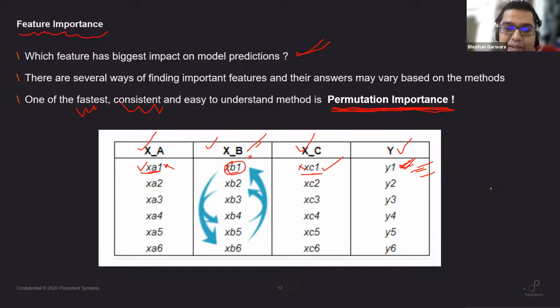And then you will figure out that, oh my God, XB is the most important feature, it looks like, because when I make changes to XB, my output is changing. When I make changes to XA, keeping XB constant, yes, there is a change, but the change is not as big as I see in XB.